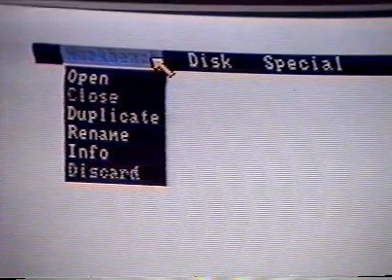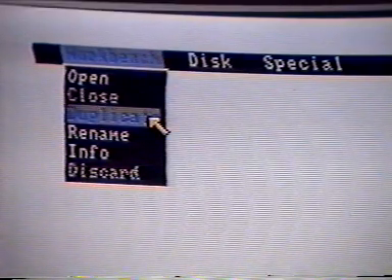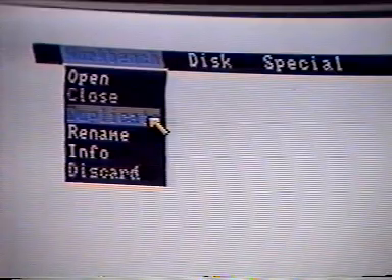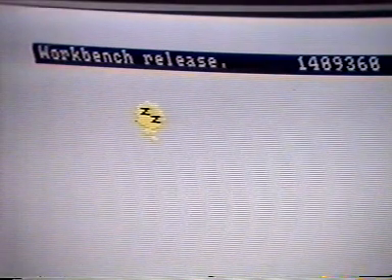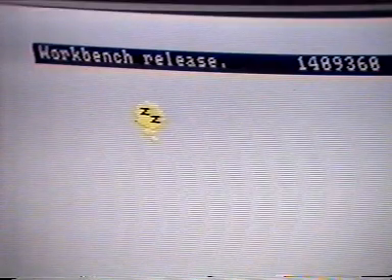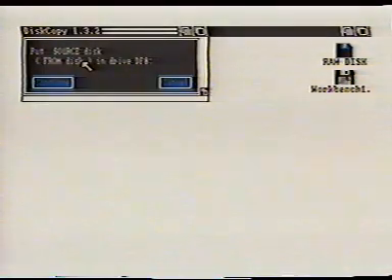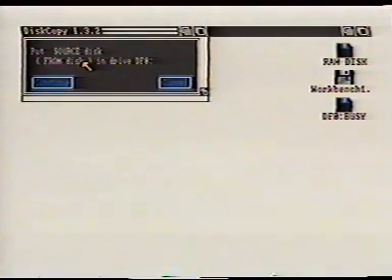Place your pointer over the word Duplicate to highlight it, then release the menu button. The pointer will change to a small cloud with Z's in it. This is the wait pointer. This indicates that the computer is processing information. Next, a rectangle will appear in the top left corner of the screen. These rectangles are called system requesters. They'll appear when the system is prompting you to take a certain step.